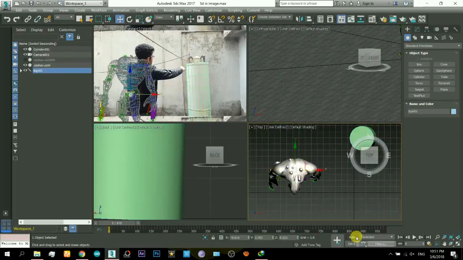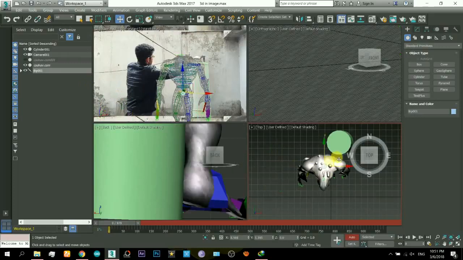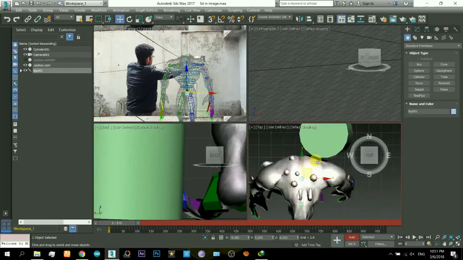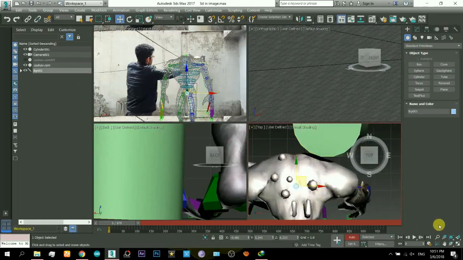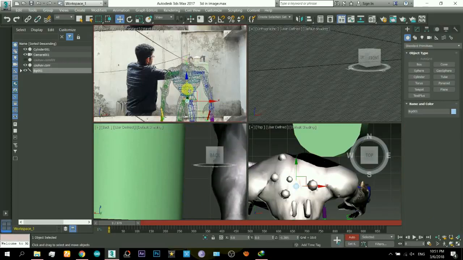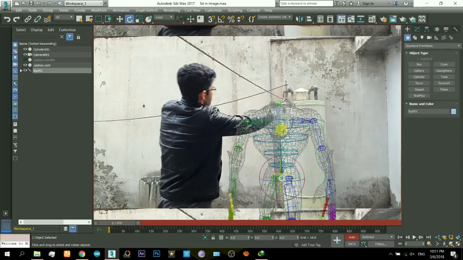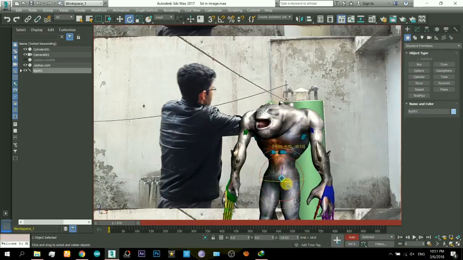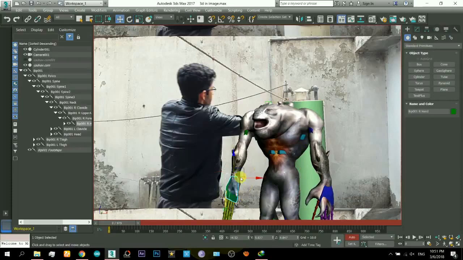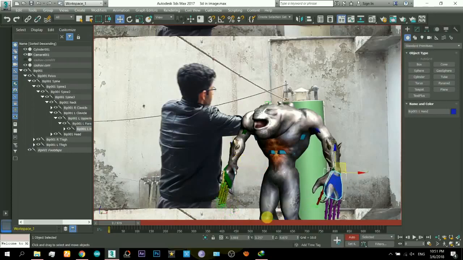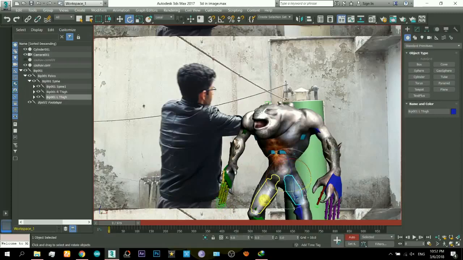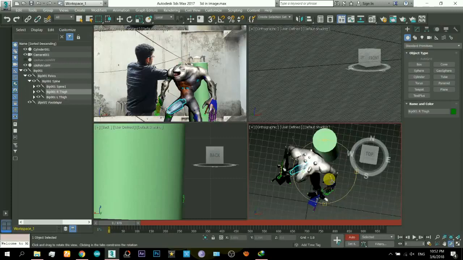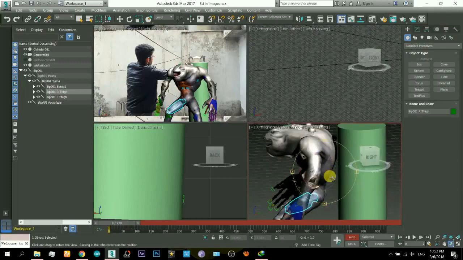Now turn on the auto key and bring the character and make it sit on that cylinder. Now just pose him like he has received a punch. Pose him so that he is touching that cylinder.